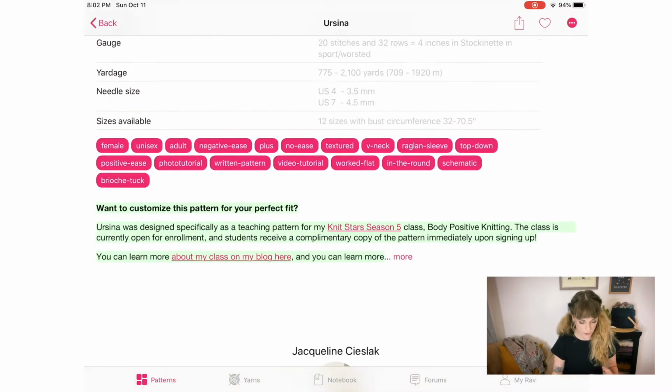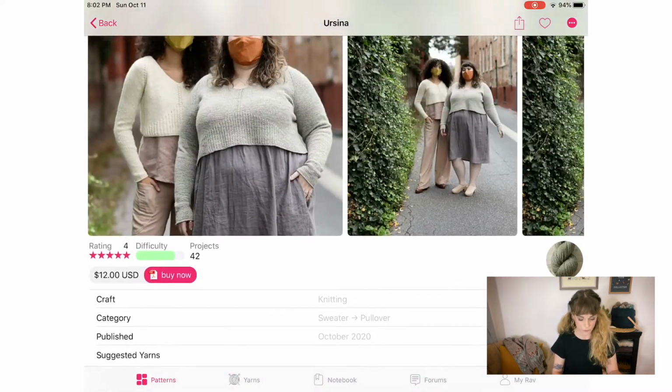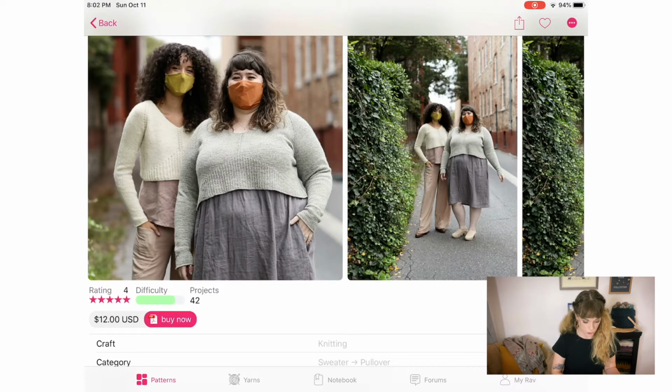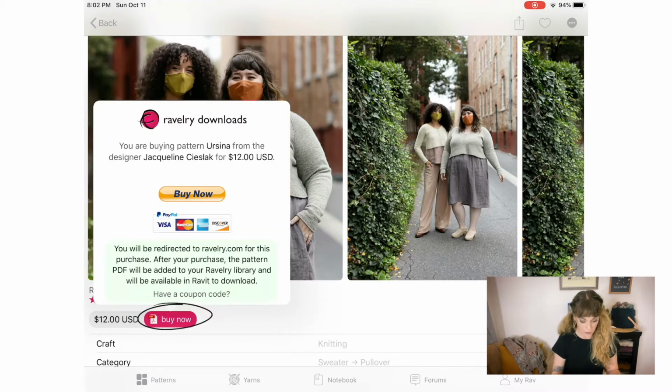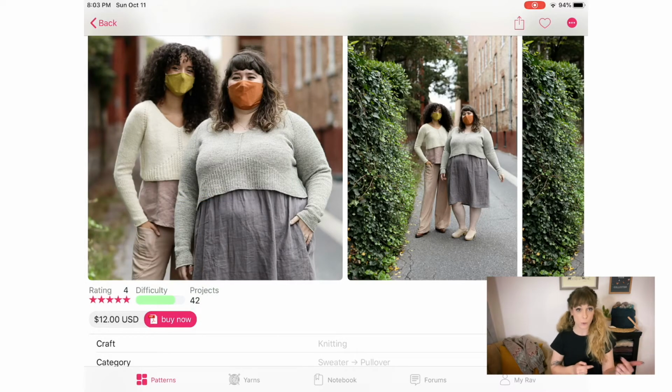You can also purchase patterns directly from this app. You would just click buy now, and it'll redirect you to PayPal or whatever account. It'll direct you basically to Ravelry. You purchase it through there, but the download will become available to you through the app, which I will show you in a minute. But I just wanted to explain how the patterns portion of this app works.